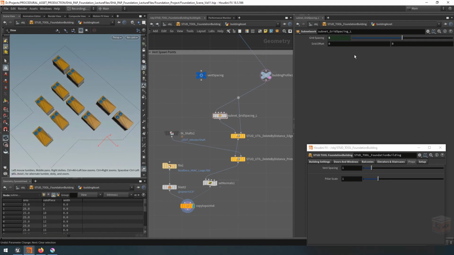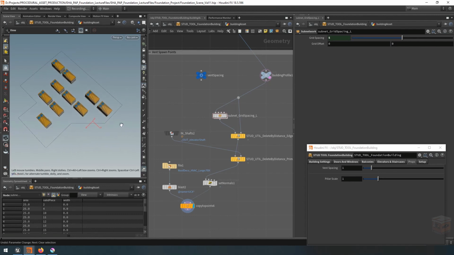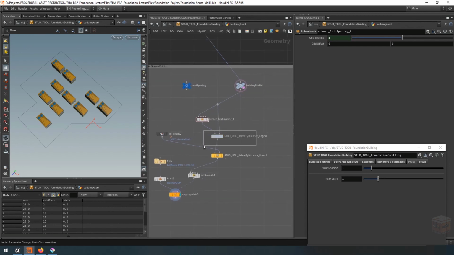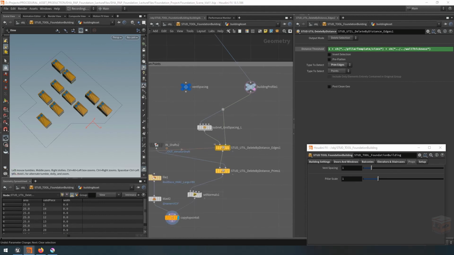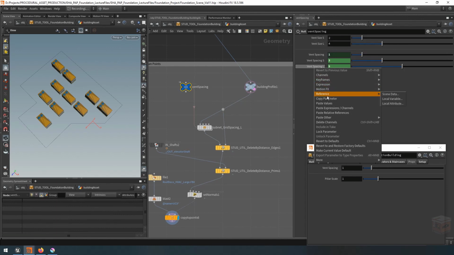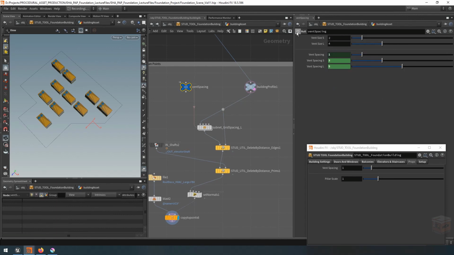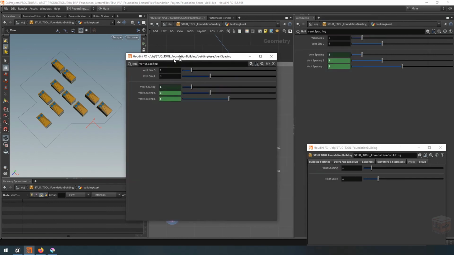But it doesn't actually take care of the spacing between this and, say, the border of our building, right? So if I grab my grid offset, you can see that they can still get too close and block the border of the building. So let's go ahead and fix that next. Over here, under my delete by distance, the edges, which is currently hooked up for my pillar template size, let's switch this one around. So to change this around, let's grab the vent spacing large value from our vent spacing node, copy that. And in fact, I'm just going to pull out the parameter panel for this one again, so I have it over here.